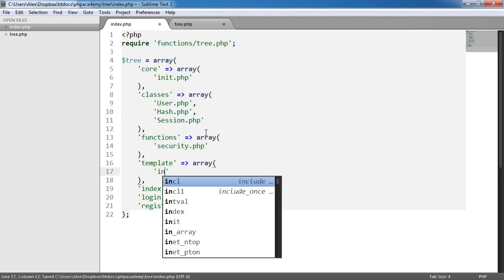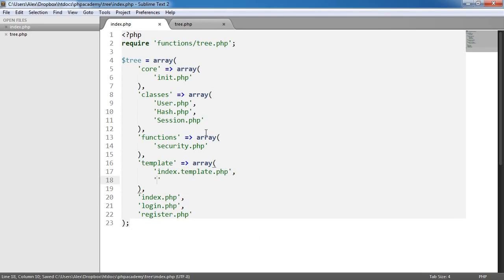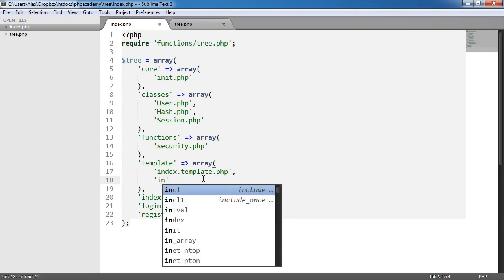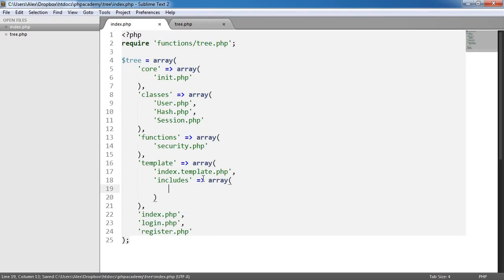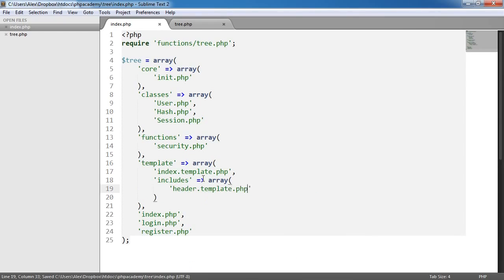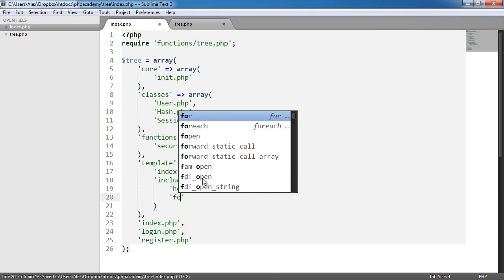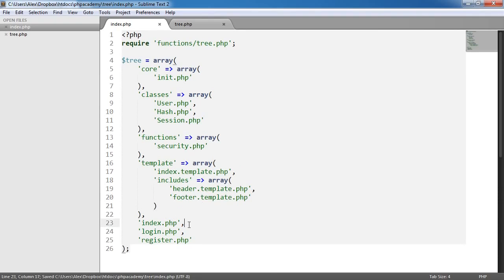or a recursive function. So in this case, I'm going to say index.template.php, and now I'm going to create a folder. So remember, this is a value within here. This is now going to be a key with a value. So we're going to have includes and then another array. And then in here, we'll do say header.template.php and footer.template.php. So then now that's done, and we've got our three outside of our main structure.